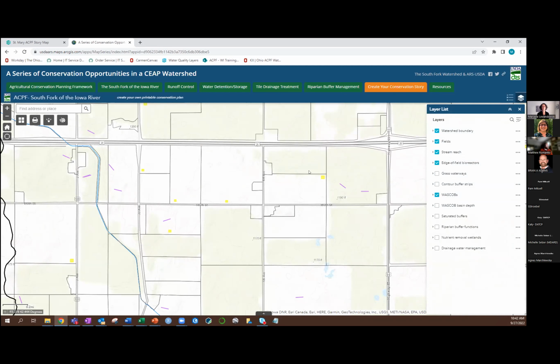All right, so those are story maps. Those are really neat. They do take some work to put together though, but like I said, they can be really, really useful in the right applications for the right audiences. So switch back to my PowerPoint here.